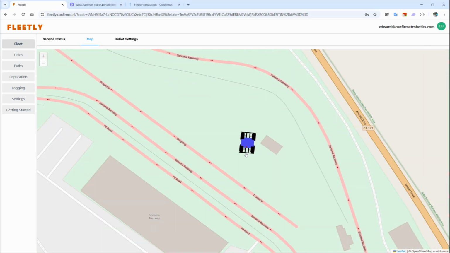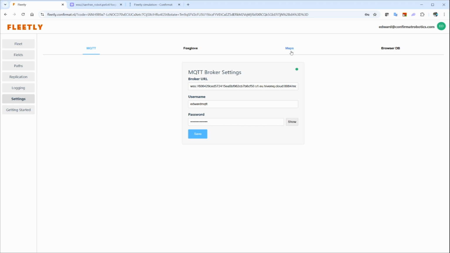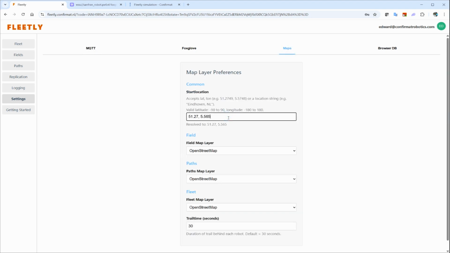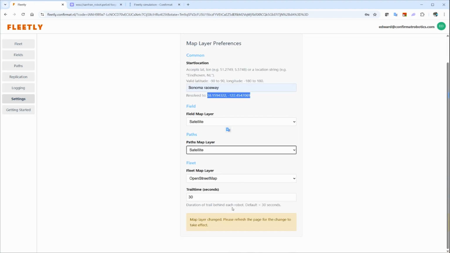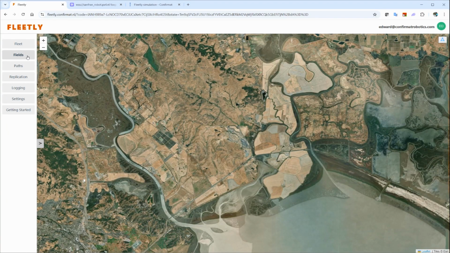The GPS location is known, so the map shows the correct location of the robot. Since the Gazebo simulator runs the Sonoma Raceway environment, it is located here. However, when first running Fleetly, it starts up in the Netherlands. In the map layer preference, we can just type the location and it will, most likely, recognize it and retrieve the latitude and longitude. Also, you can use the satellite image instead of the OpenStreetMap. The benefit is that you can zoom in more.